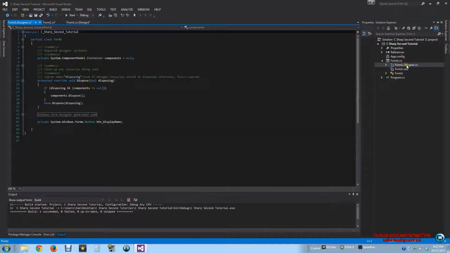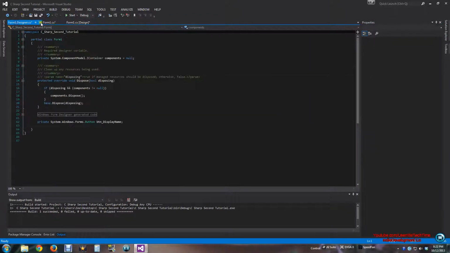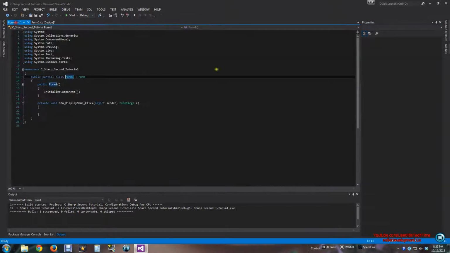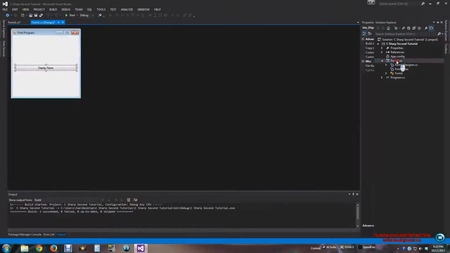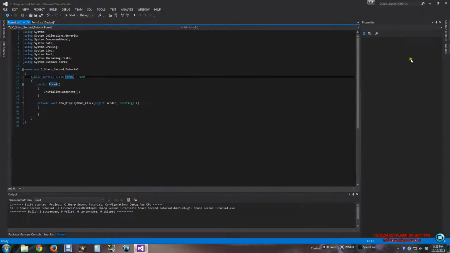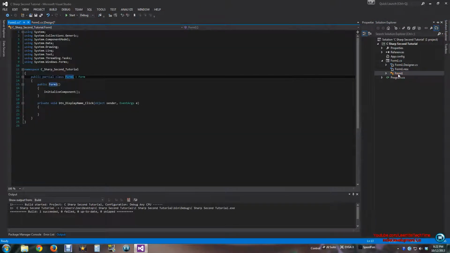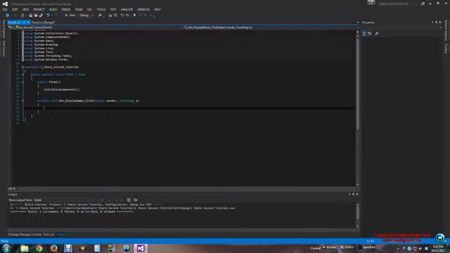I'm sorry, hold on one second. There's too many files right here. Actually, I'm wrong about this one. The designer is this one right here. So there's the designer, and you don't need to worry about the rest of the files except for these two. So the designer right here, and this one is the one where the code for the designer is in the back. So when we double click this, we go to the form1.cs, and we see the button right here.